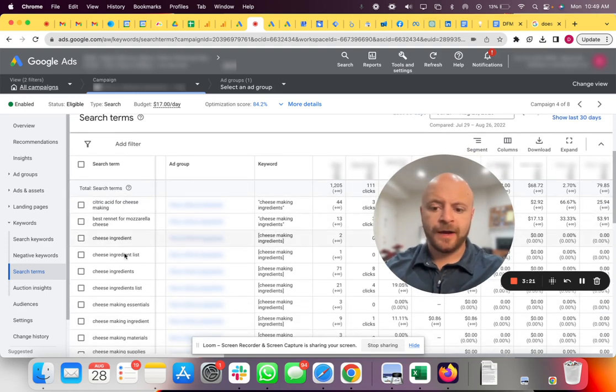So I have the list of some search terms here. The one at the top is citric acid for cheese making ingredients. That's an iffy one, actually. It's right at the top and has a good amount of impressions, but it's iffy because if I'm specifically looking for the search cheese making ingredients, then maybe citric acid is one ingredient. But if I'm only looking for the broad, general term, that might not be something I wanted to include, but I'm going to leave it for now.